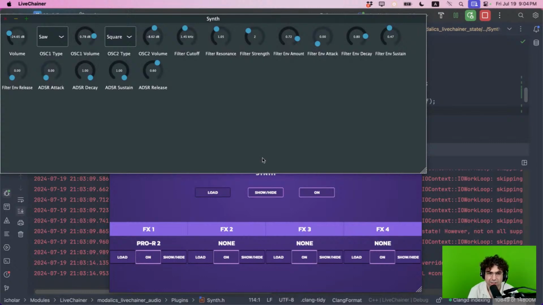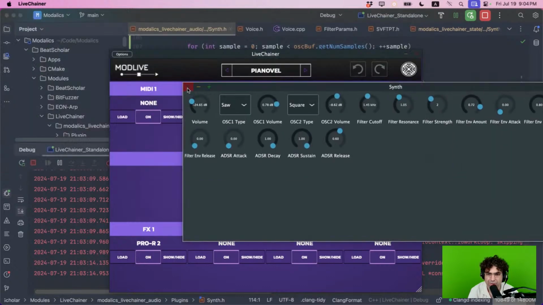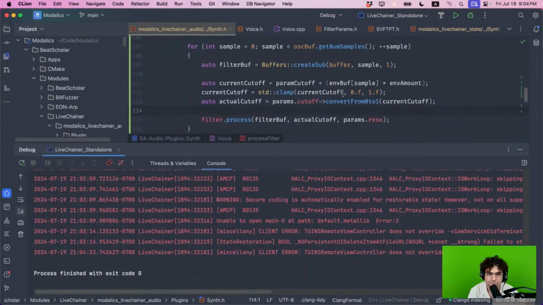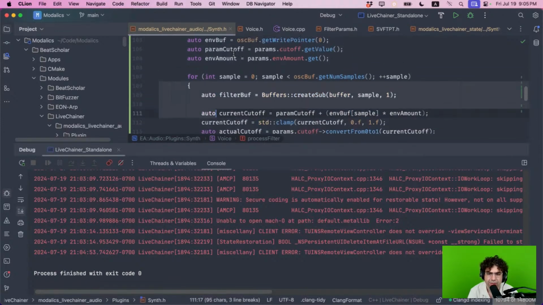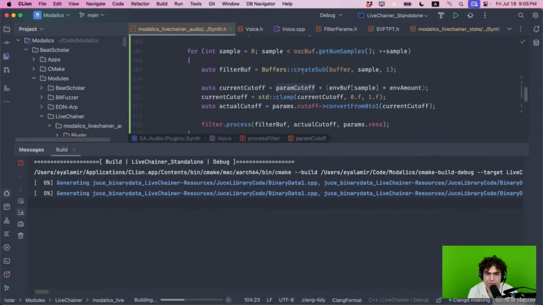Interesting though. Let's see exactly what I did with the numbers and where I screwed up. So I want the envelope buffer times envelope amount, right? Because this is minus 1 to 1, I believe. And then, if it's 100%, param cutoff is get value. That's the 0 to 1 value of this. So we can just debug this and see what kind of values came in here.